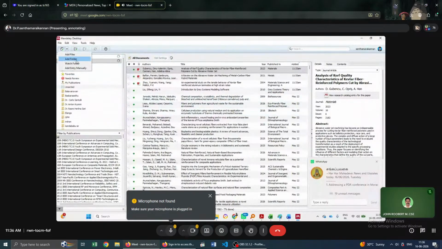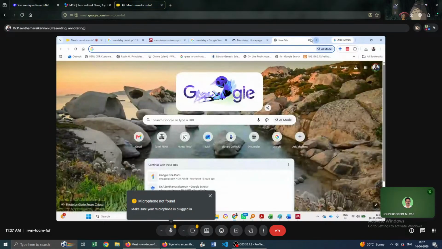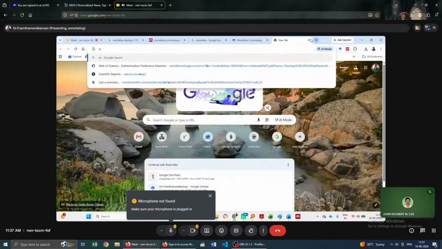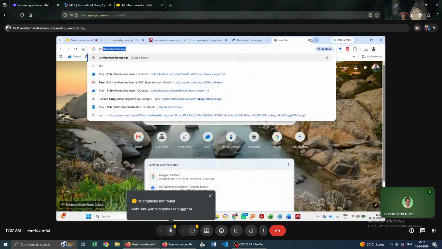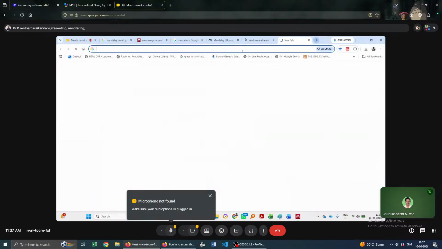And the second way is, if you want to add all of my papers within a click, it's very simple. You can go to my Google Scopus profile. I hope you all know about the Scopus profile.